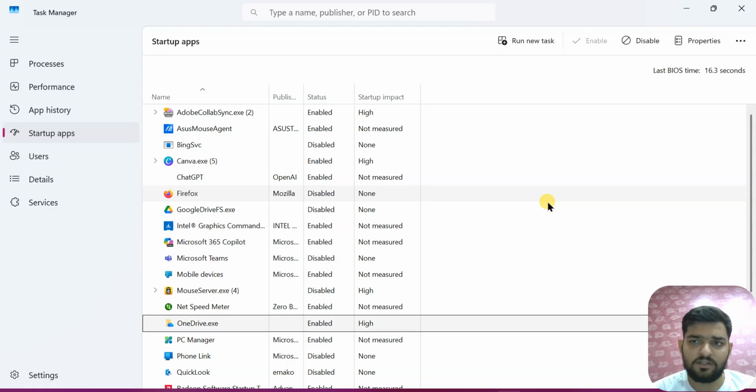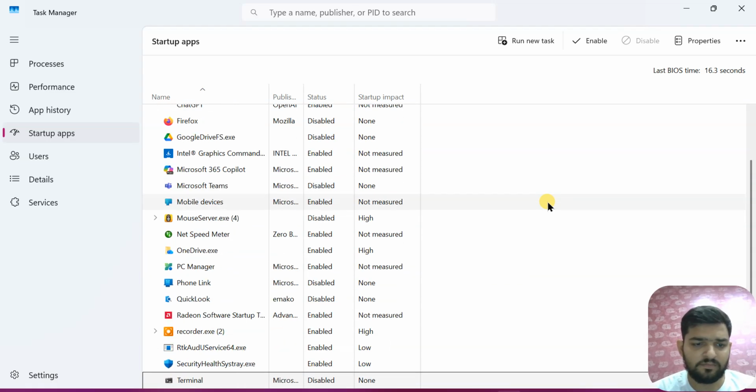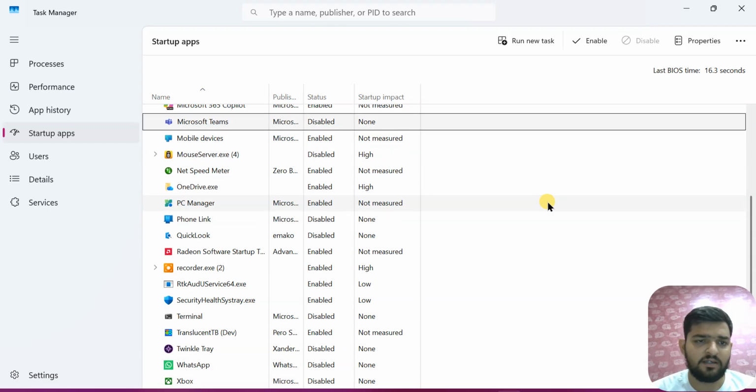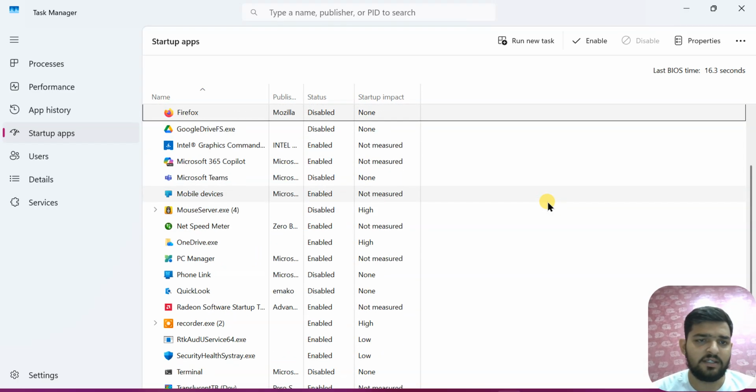Any other app which you don't want at startup, you can disable using right click.